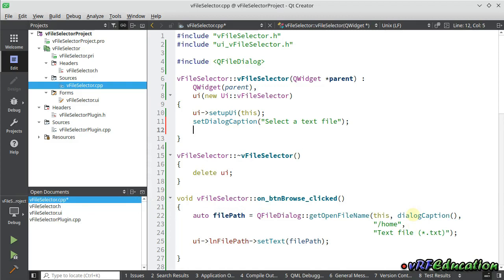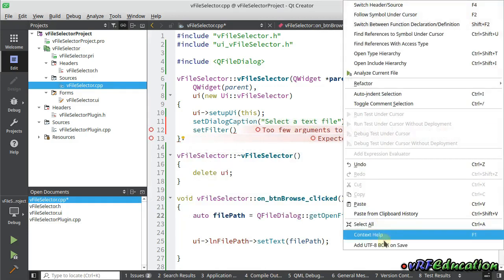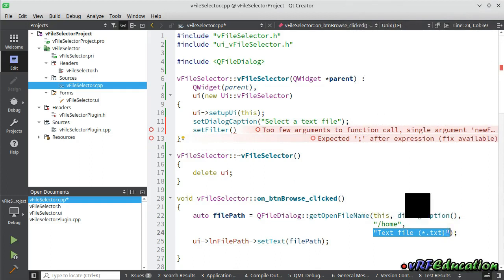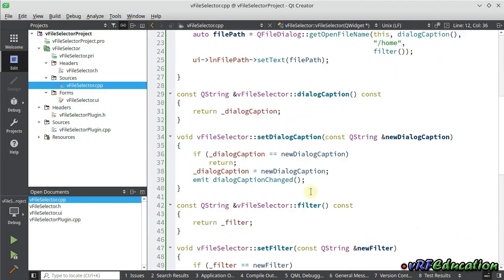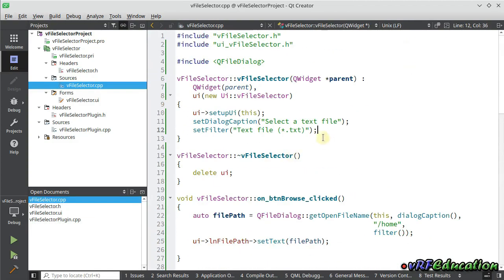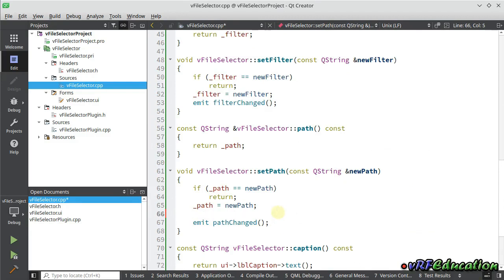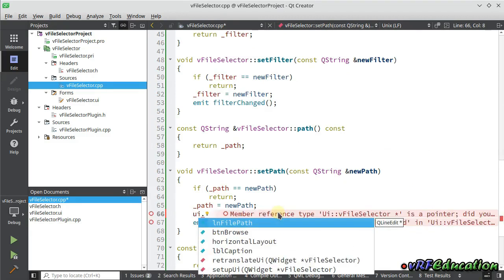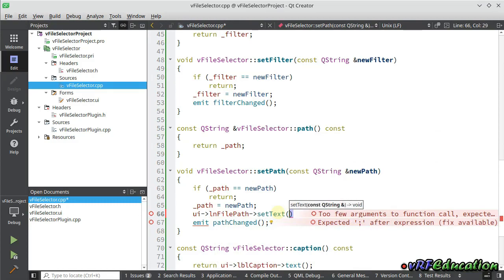For the next one, we have filter, set filter. Again, I'm gonna cut this one, paste it here, and again select filter or call the filter method here. And finally, the path. Okay, let's get back here in the path. I'm gonna also add this path to the line edit using the setText method, new path.